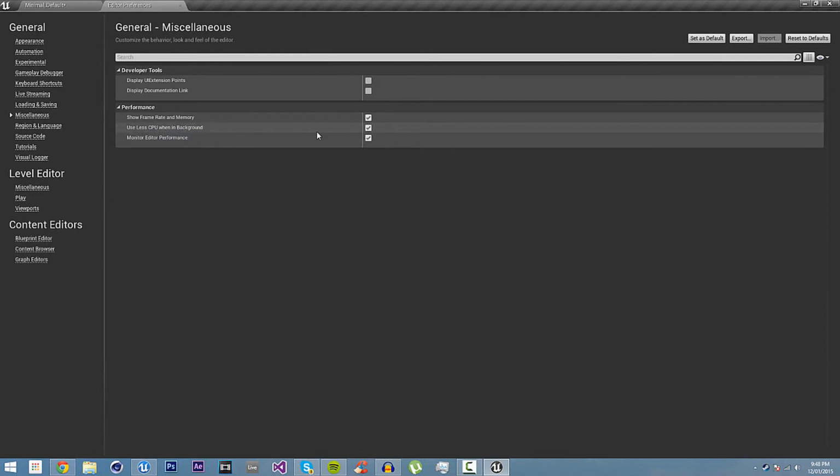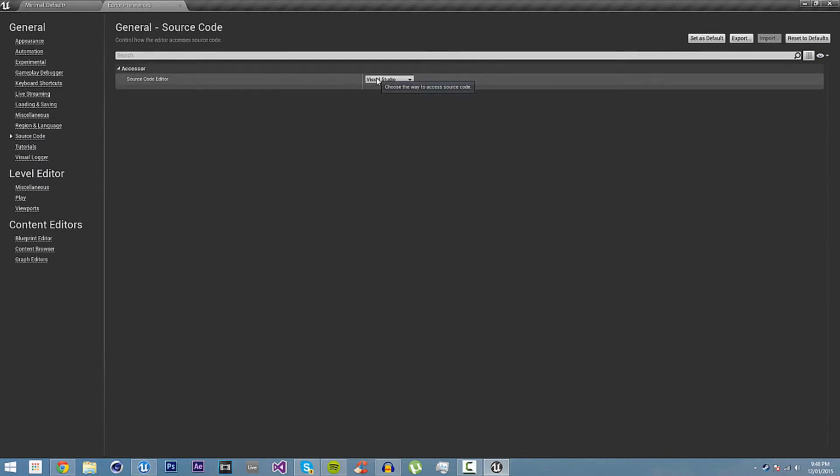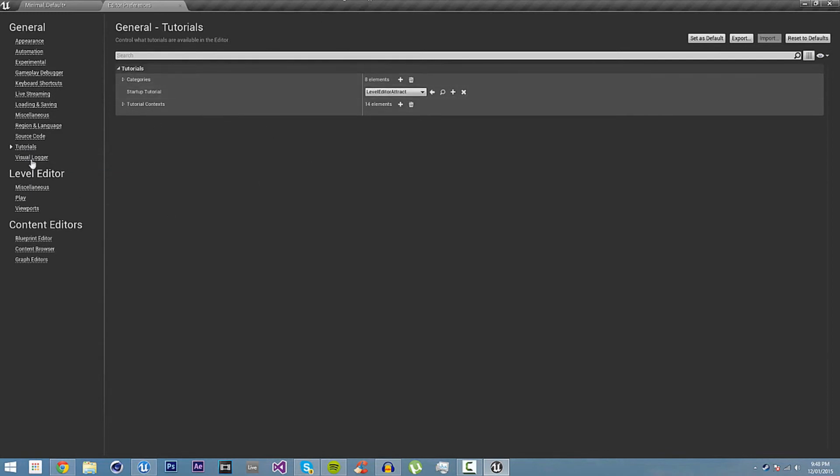That means that when you keep UE4 open, but you want to start creating a new mesh in Blender or Cinema 4D or 3ds Max or Maya, then if you click onto a different program, it will use less CPU so that you can use your computer's power for that instead of using a lot of it for the engine. Regional language, it's obvious. Source code editor, that's what code editing software you want to use. Visual Studio is the default. It's the best, in my opinion. They've got plugins to make it work better. It's very good. Tutorials, again, these are the tutorials.